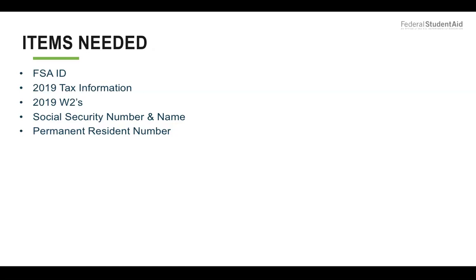You will want to more than likely have your Social Security card handy, as we will need your Social Security number and we will need to report the name as it appears exactly on your Social Security card. For dependent students, you will want to have this information for your parents as well. If you are a permanent resident, you will want to have your permanent resident card handy, as you will need to report the number.